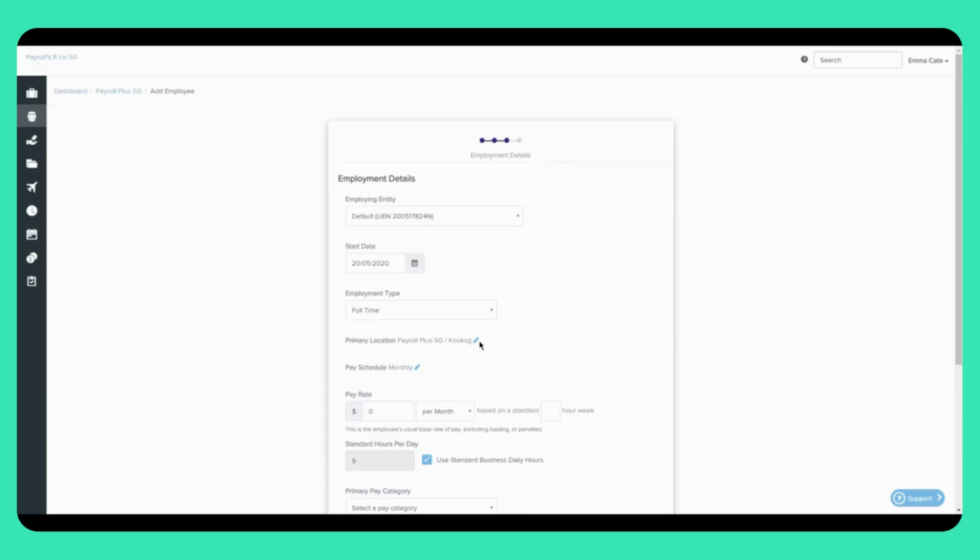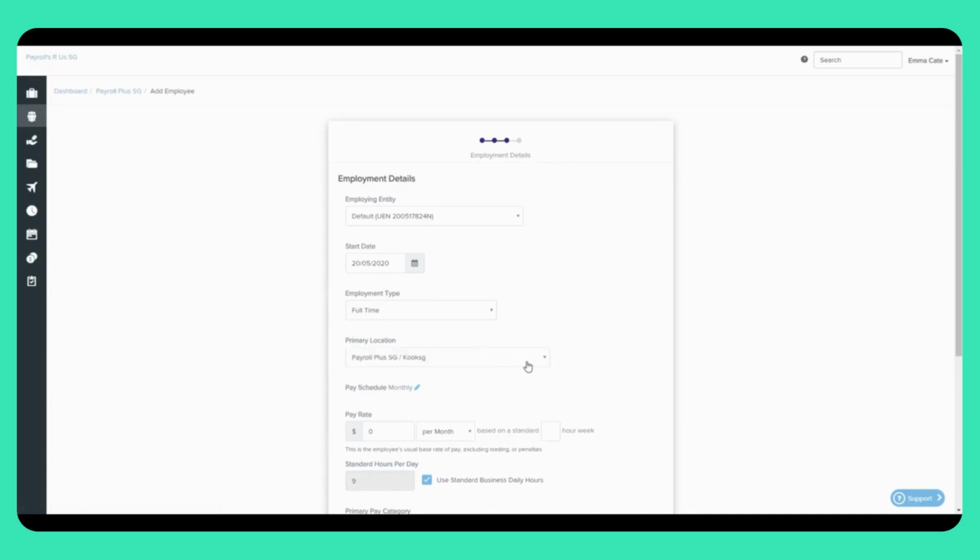The employee's primary location is where the costings for their earnings will be attributed to by default if no other location is selected. If you click on the pencil icon and the drop-down arrow, you can see all of the locations that exist in the business. You can then select the pay schedule for the employee. This is the frequency you will be paying the employee. The default pay schedule is monthly. However, you are able to add additional pay schedules as required, and any pay schedule that exists in the business will be available here to select.